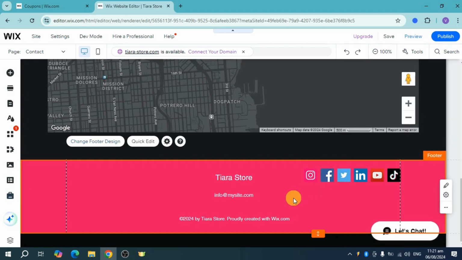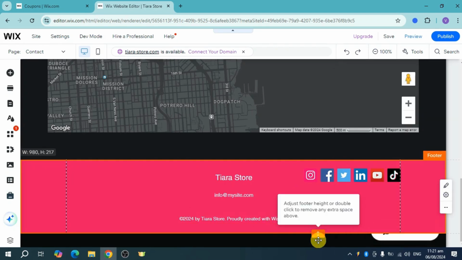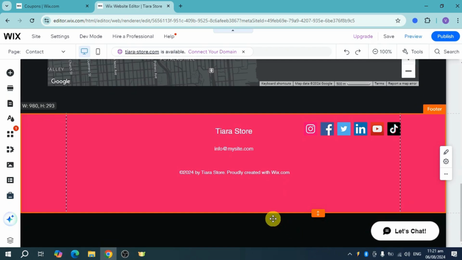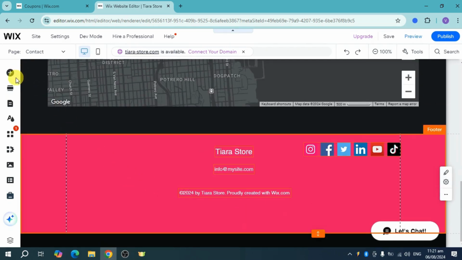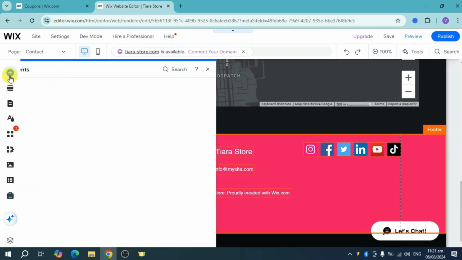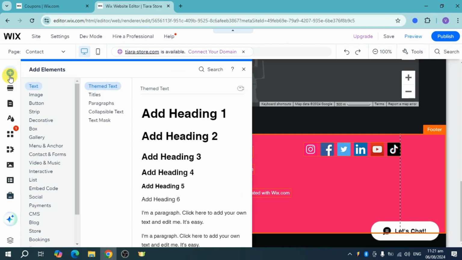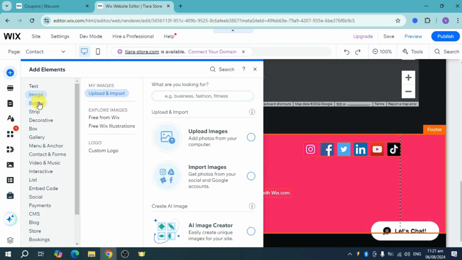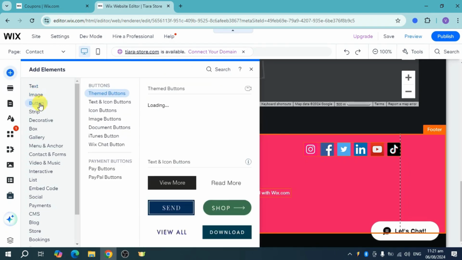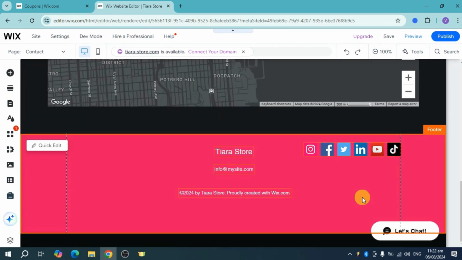So if you have another footer in mind, you can also just adjust the footer height and add some spaces in there. You can also click on this plus or add elements right here, and you can add some more elements like button, images, or strips if you want. So for example, let's click on this view more right here and then just drag this right around here.